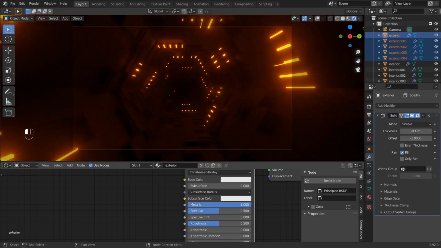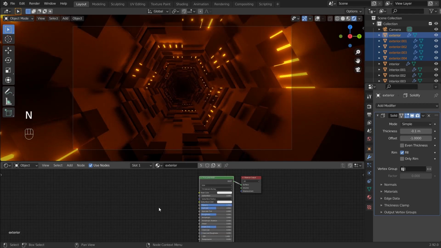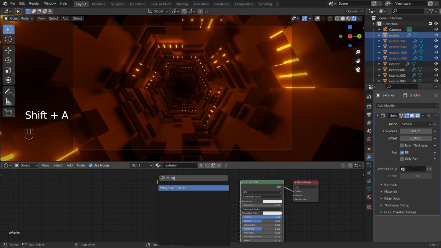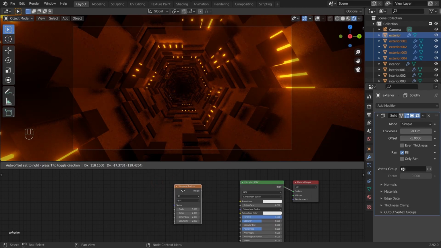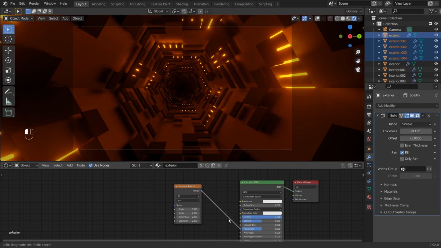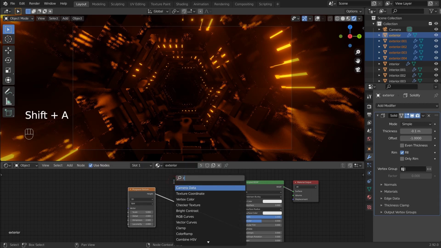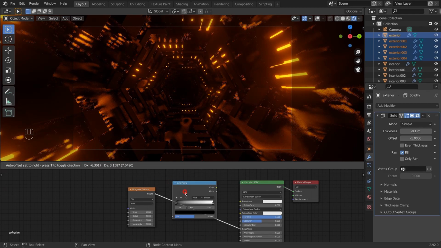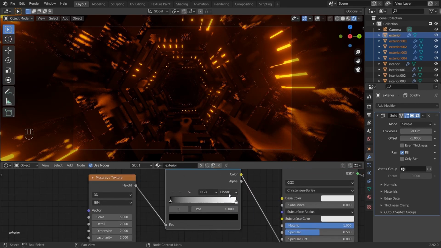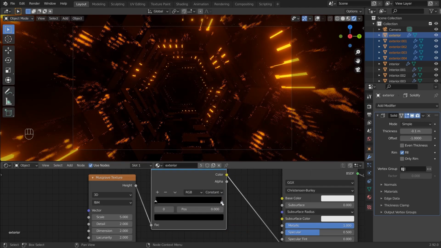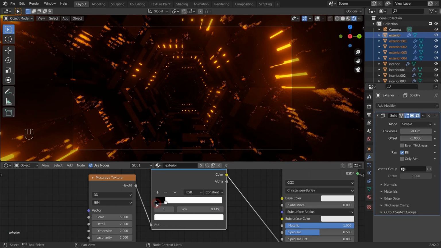Make it metallic. And add a Musgrave texture. Connect height to the roughness. Add in a color ramp. And make it constant. Bring the white near to the black. And change these colors as I do.